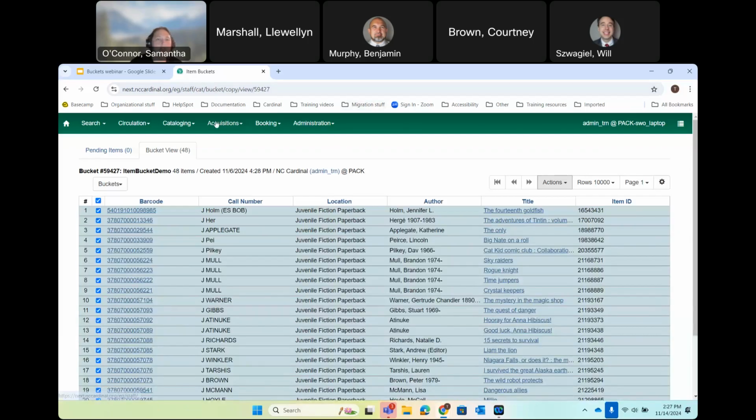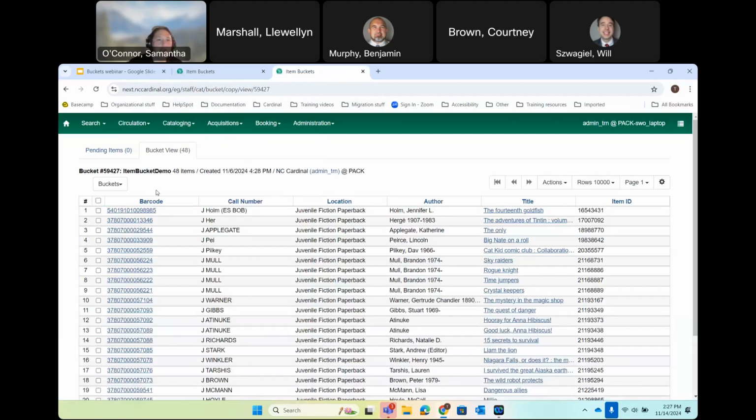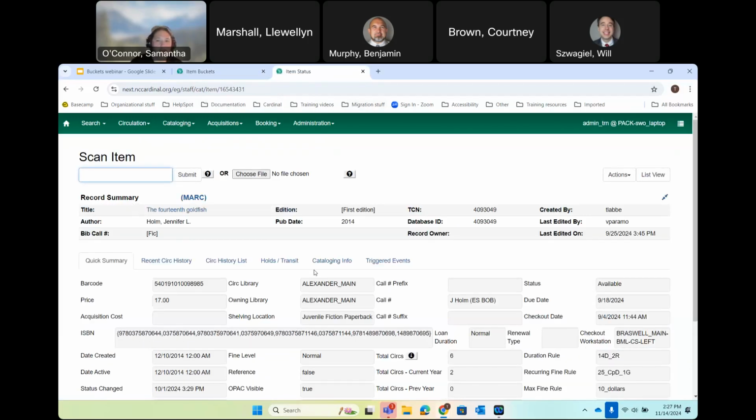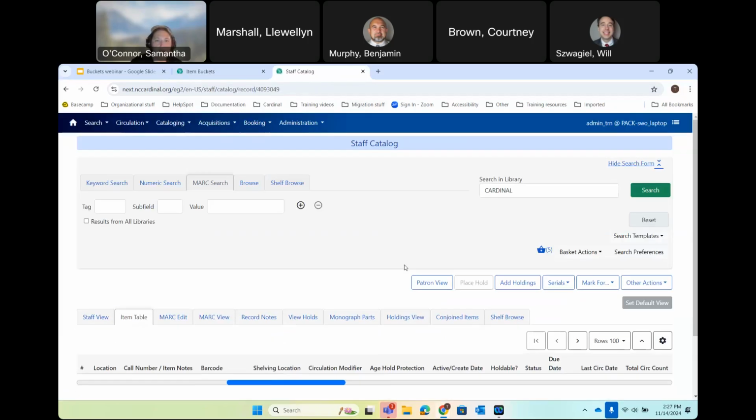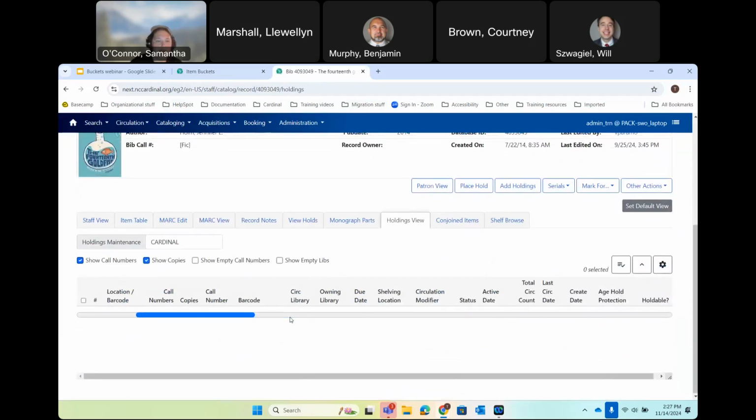But let's go ahead and do that briefly. I'm going to leave this up here. And then let's just go into one of these items. And I'm going to go into the title record for it. And then under holdings view, I am going to choose a call number that I'd like to move everything to. So this can be useful if you are moving a lot of things, maybe even between branches. This can be a useful way to do that. This is taking a little while to load.